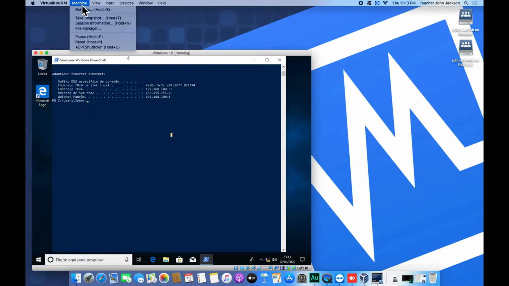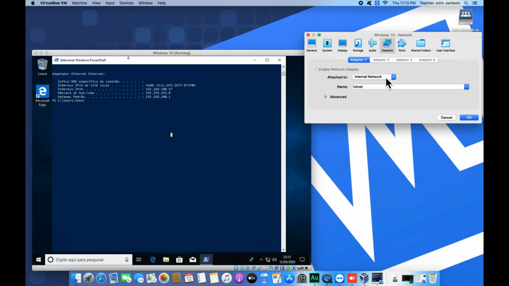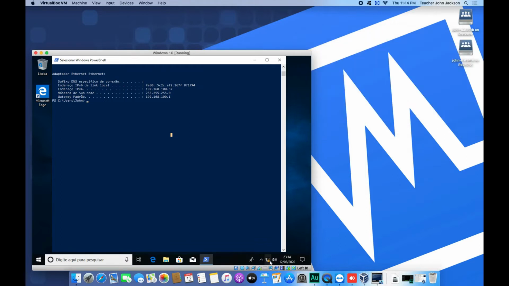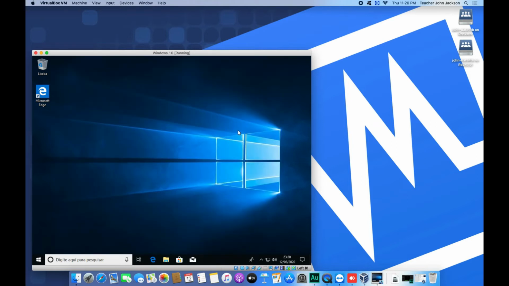Clicking on Machine Settings, and then on Network, and change this option to host only adapter. Here we have our host only network, and then click on OK. Note this icon has changed. Going back to our VM, we can again run a test with ipconfig. Note that it already received an IP in the same range that we configured in VirtualBox. So these are the network operations within VirtualBox, each for a different need according to your environment.